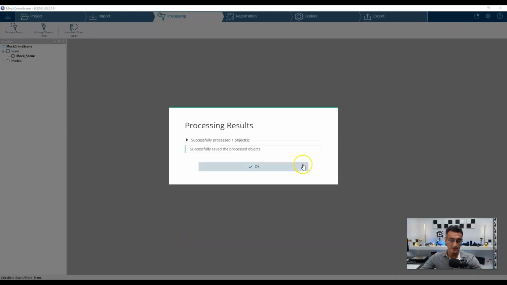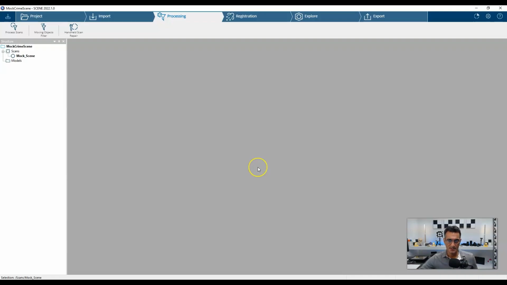Well, that didn't take very long at all. Actually, I thought it was going to take a little bit longer. It really only took about 30, 40 seconds. So here it says it's successfully processed, and I'm just going to click OK. So now you'll see that the point cloud here has changed. The icon has changed. So it's a little cloud that's closed, which means it's a processed scan.